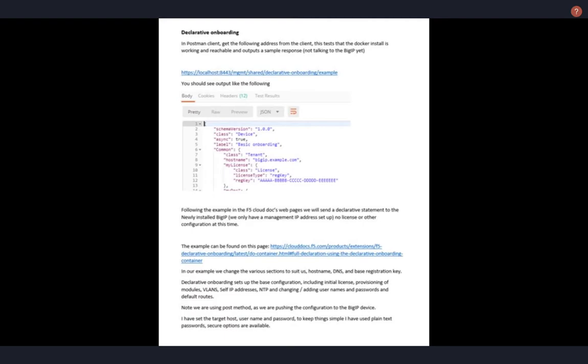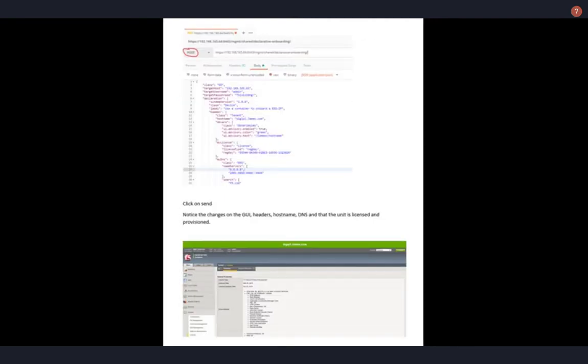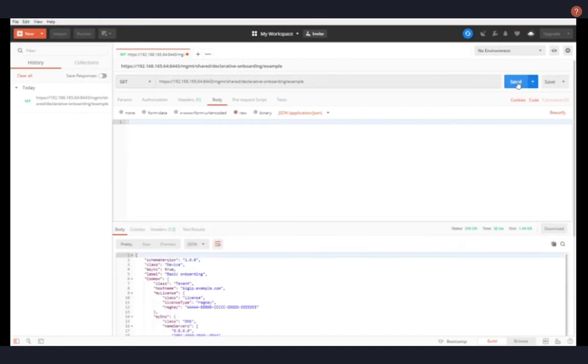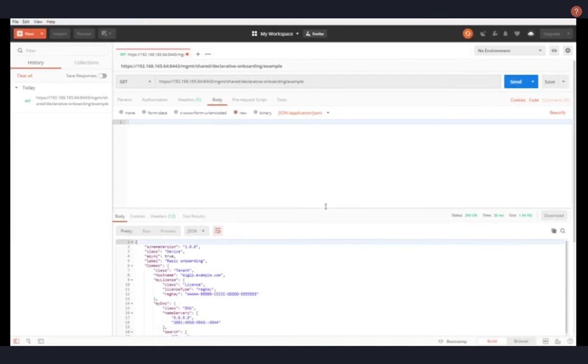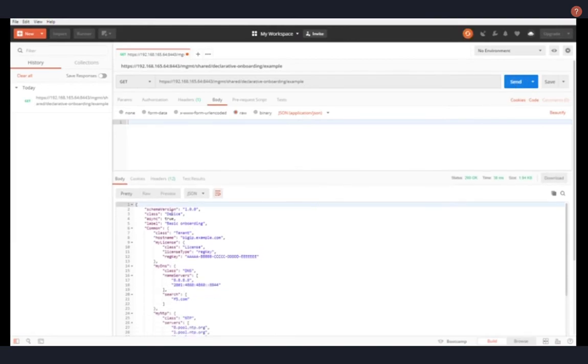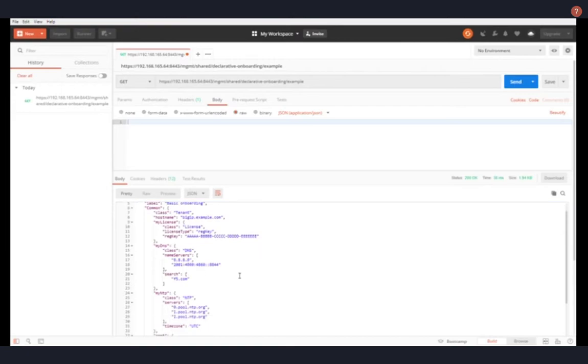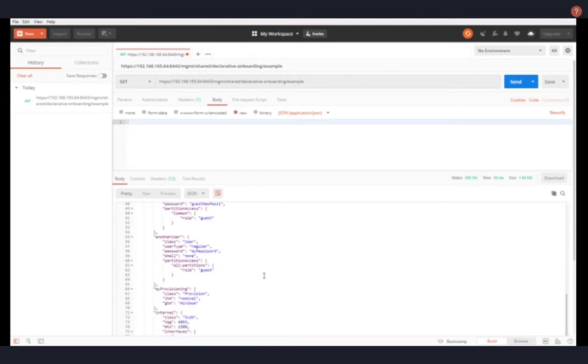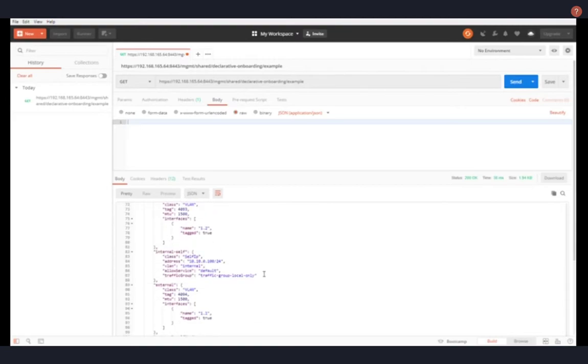So to test our Declarative Onboarding is up and running, we send a GET command to the address seen on the screen, and we post this to the F5 IP address with management shared Declarative Onboarding example. And what you can see below is the example you're sent back from the Docker installation running on the Ubuntu machine. This hasn't actually touched the F5 unit as of yet. So it just sends you back an example schema file just to prove it's up and running.